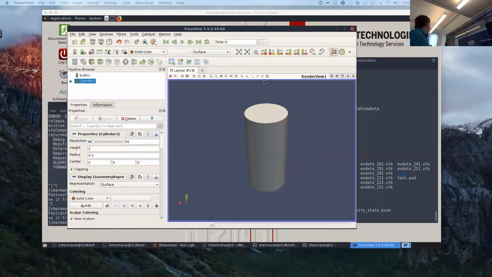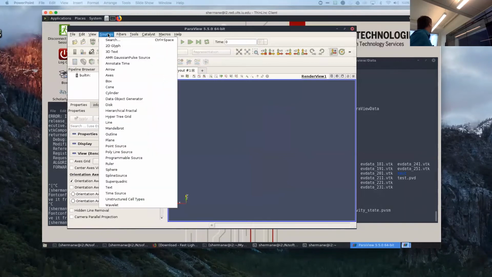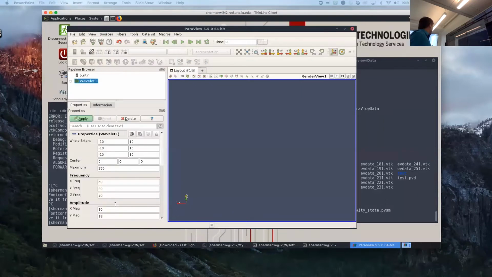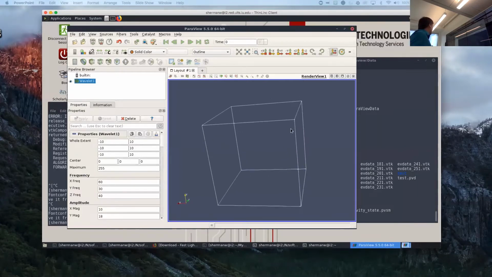So here's the cylinder. I'm going to delete that cylinder. There's a delete button here. And again, built-in means I'm not running client-server. So there are sources and filters. We'll get to filters in a minute. But sources are basically things that we can create from scratch. The very bottom one, in alphabetical order, is wavelet. It's got these default parameters. I apply it, and again it starts off with the outline.